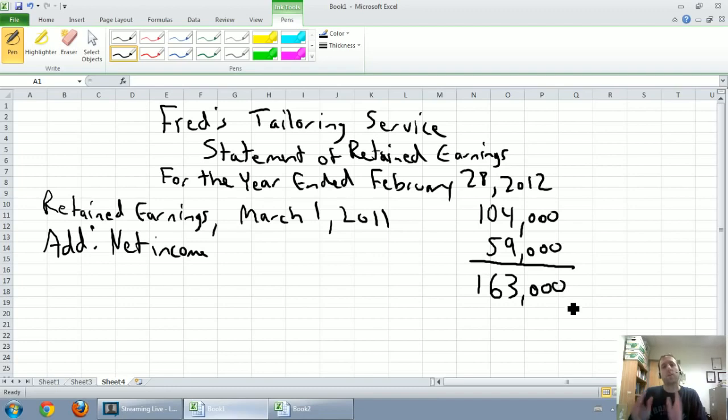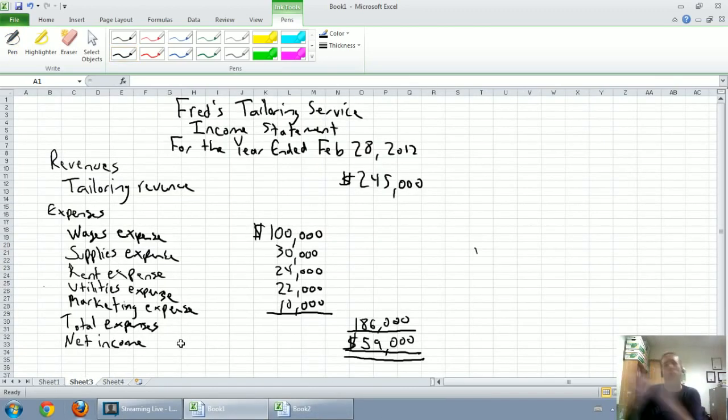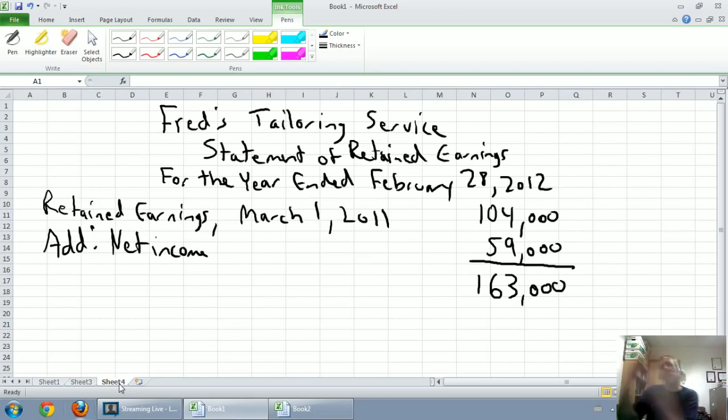$163,000. You'll notice on our income statement, I use lists and totals, and I have the totals offset to the right, and my lists of numbers offset to the left. In the statement of retained earnings, everything is offset to the right if you're looking at it on a page. So we've got our retained earnings. The shareholders got $59,000 more in earnings because the company made money, and that's why I would invest in a company. I want it to make money.